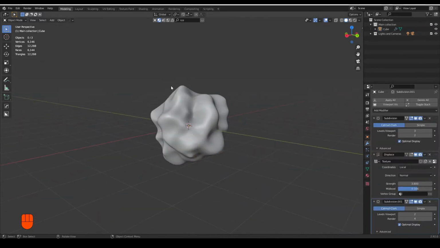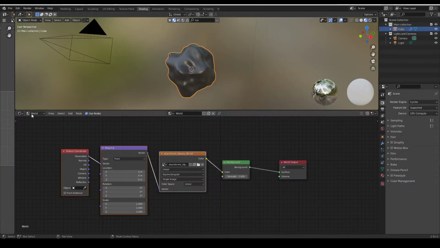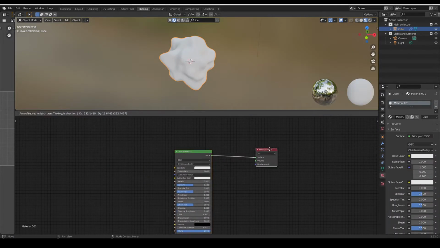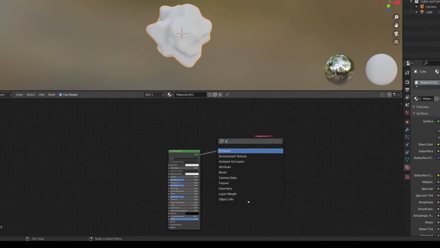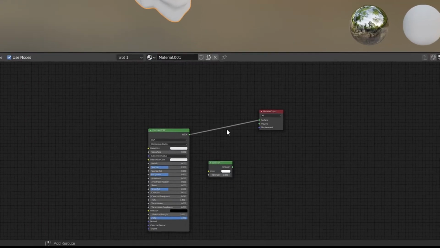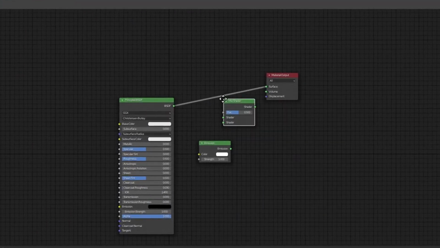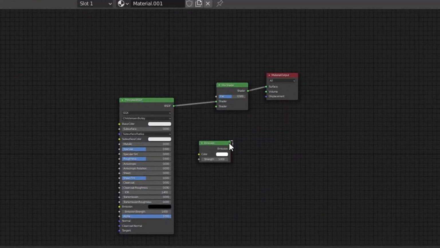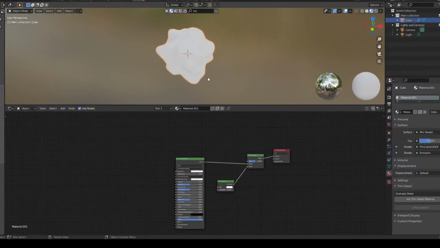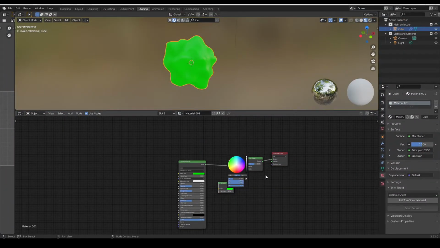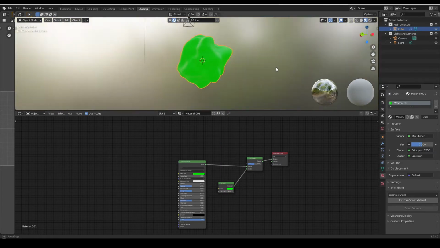Once you're happy with the result, go into the shading editor and create a new material. Now, for this we're going to need the principled BSDF and an emission shader. You can combine them with a mix shader. Pretty easy, huh? Change the base color for both of them. Just make sure one of them is slightly different.